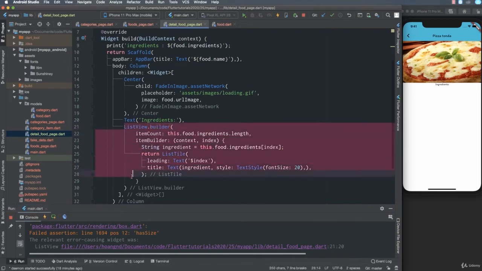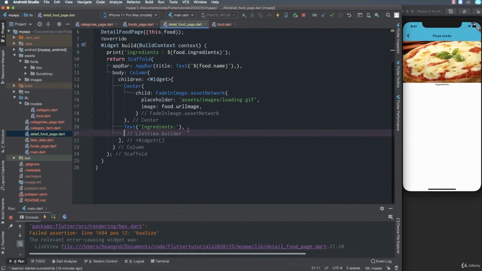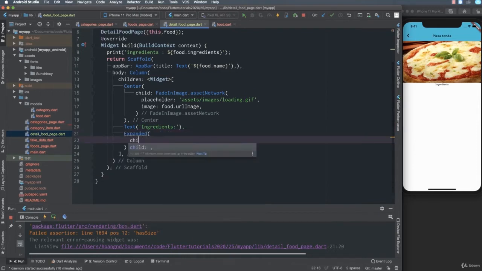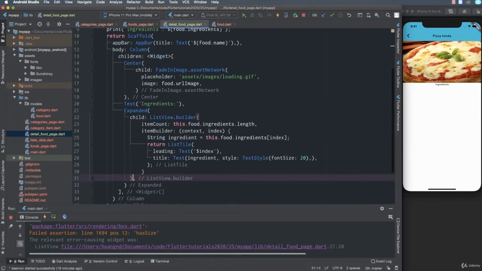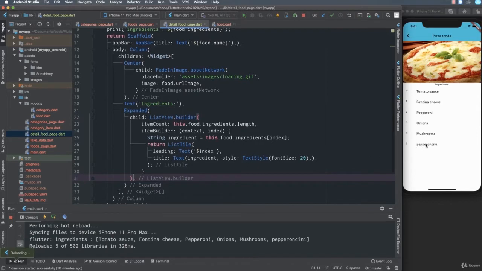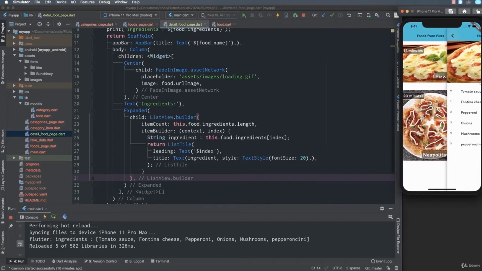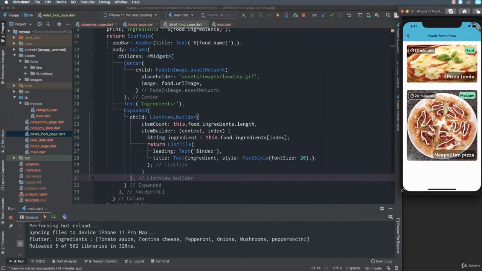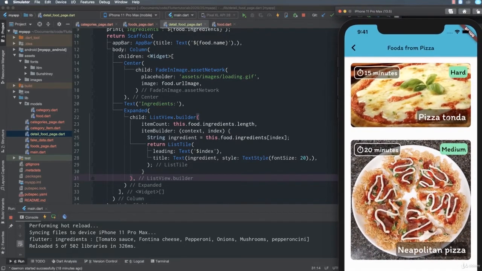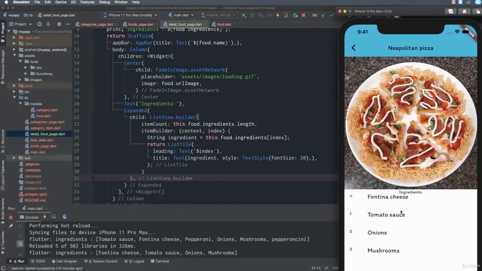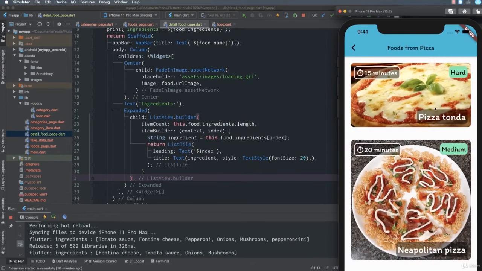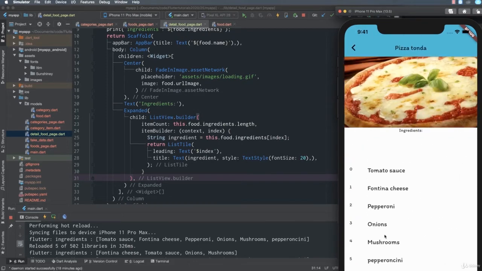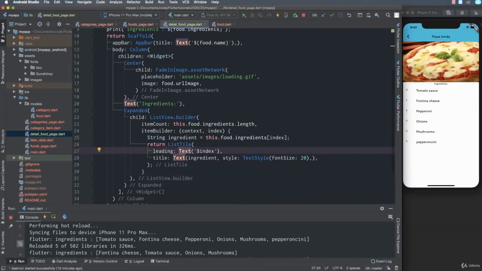Yes, so we show a list tile to display a list of string ingredients, and I use expanded here. The expanded here gets the remaining height of the column. So here we have a list like here, and after you press to here, we have a list of ingredients, and you can change the font size, you can change the size for something. Yes.